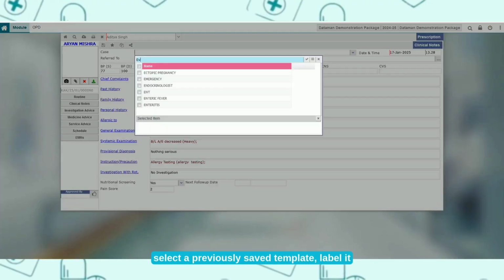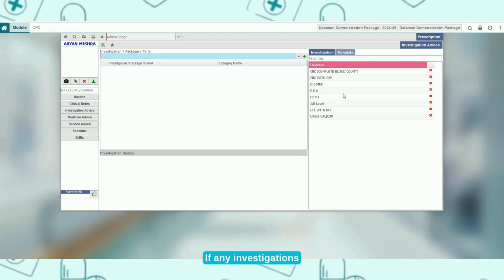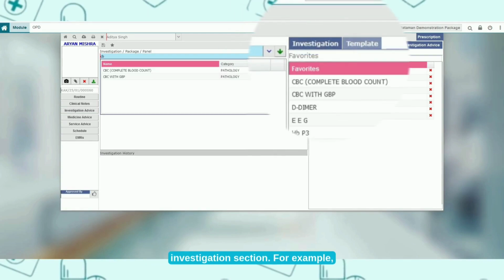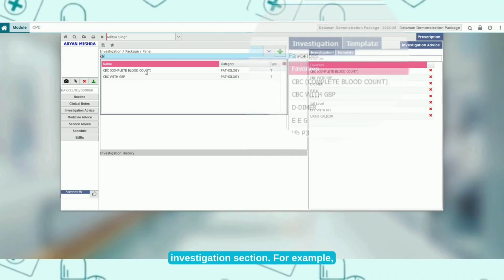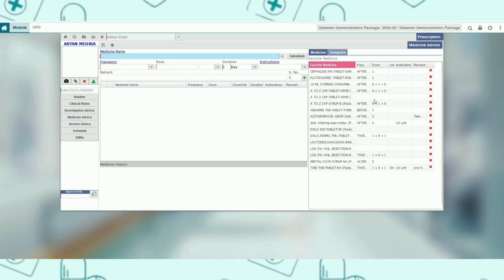I will select a previously saved template, label it as an accident, and save the clinical notes. If any investigations are required, you can add them under the investigation section. For example, I'm adding a CBC test along with CGP and saving the investigation details.